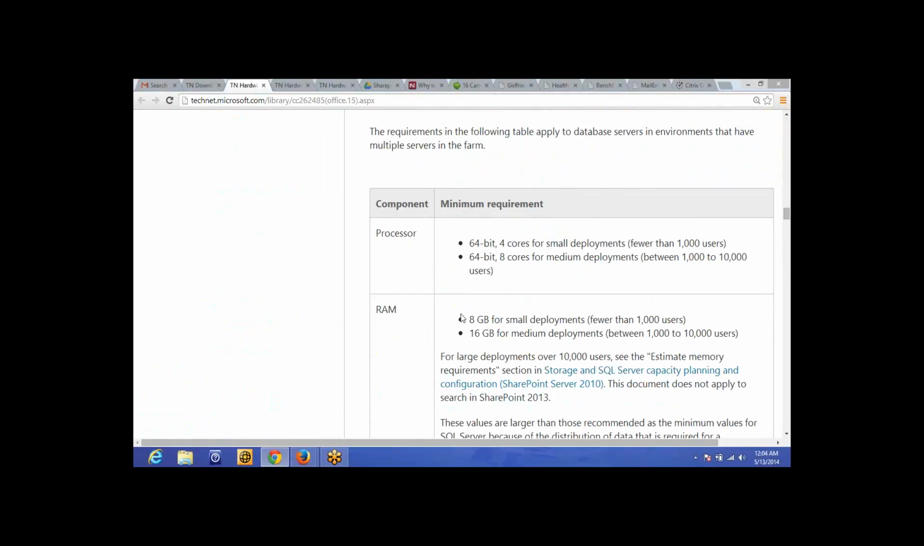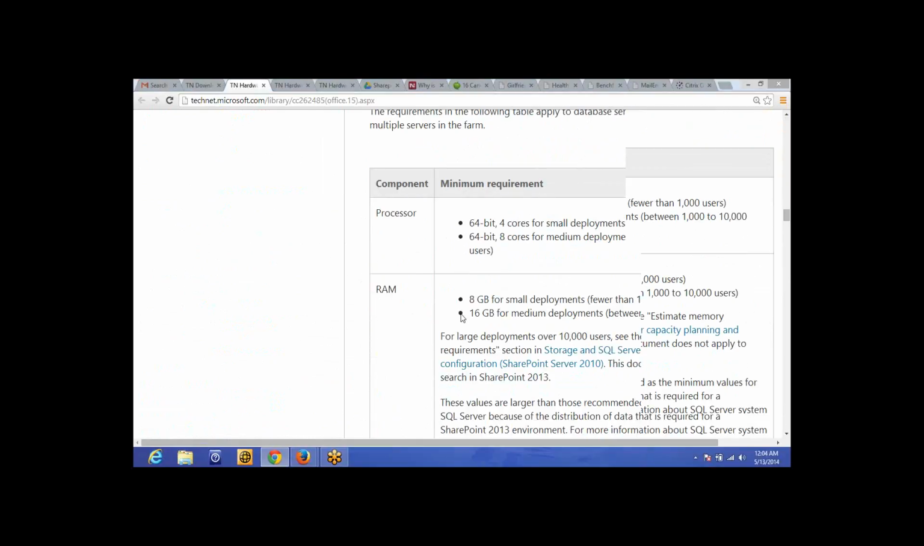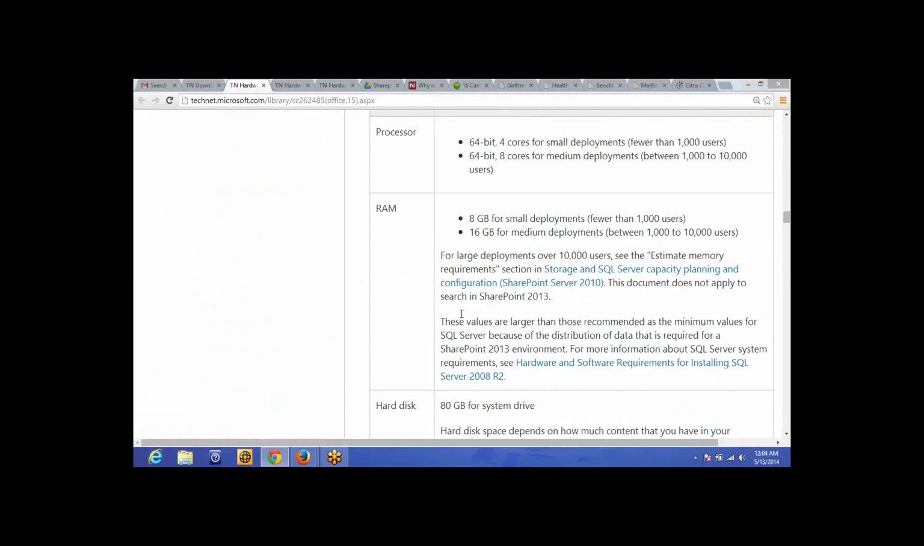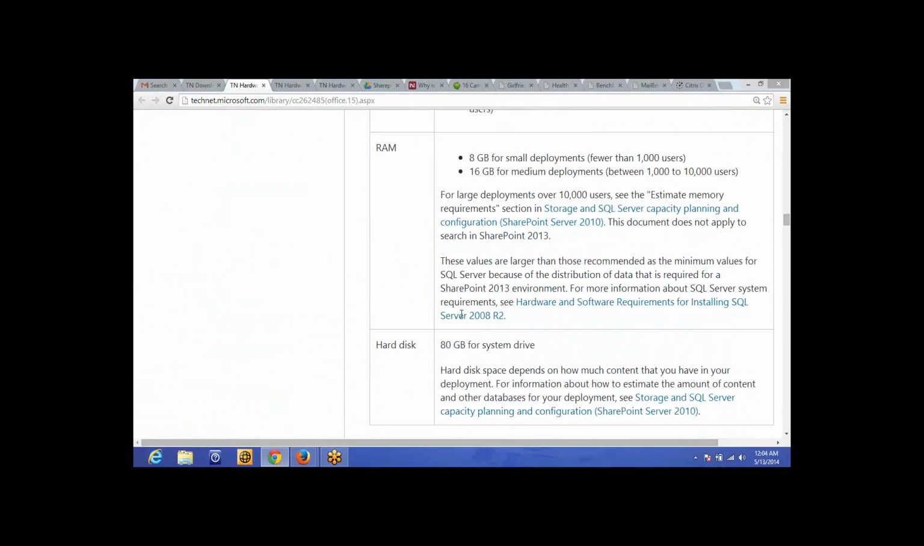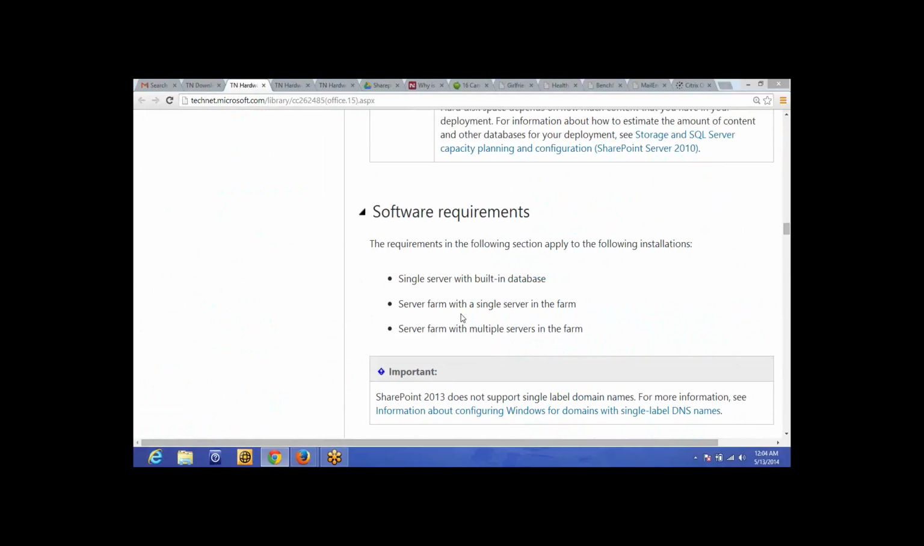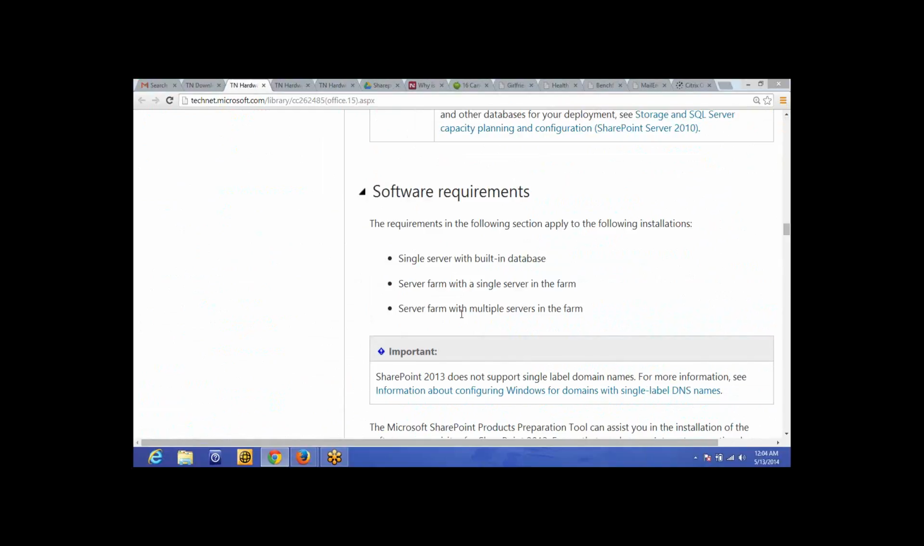Okay. See, I have 64-bit. Everything is fine. I have taken care. I have a 2 terabyte hard disk, not a problem. RAM is 128 GB, fine. So the hardware part I have taken care of. The software requirement, this I didn't understand. What do you mean by a single server with built-in database? A server farm with a single server in the farm. What do you mean by this?